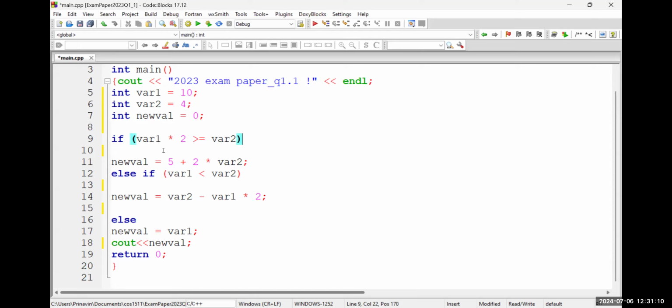So let's see. It says variable 1 is 10. Let's just make that a comment statement. It's 10 multiplied by 2 multiplied by 2. Is that greater than or equal to variable 2, which is 4? So it's 10 times 2, which is 20. Is 20 greater than that? Yes, it's true. So because it's true, I'll go to line number 11.